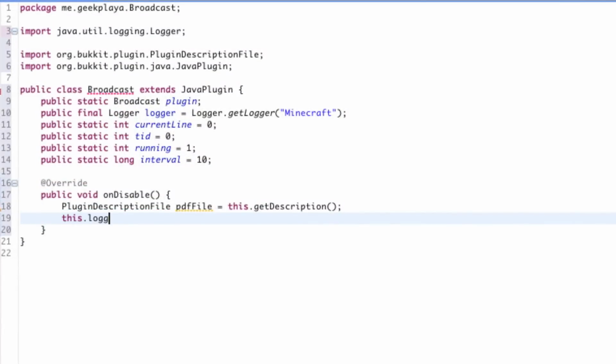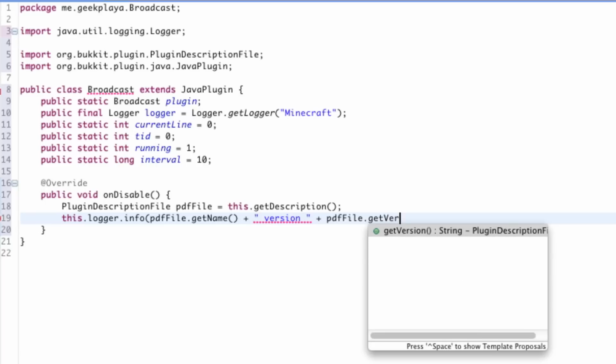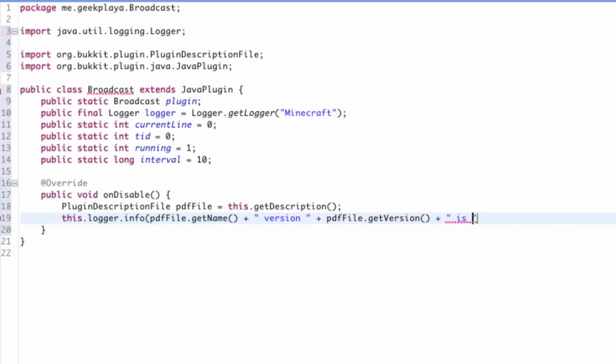We'll say this.logger.info, pdfFile, we'll get the name of our plugin. We'll say, so Broadcast version, we'll put a little string in there, pdfFile.getVersion, so we will be getting the version of our plugin, is now disabled. And closing parenthesis, semicolon. That's all we need for the onDisable.